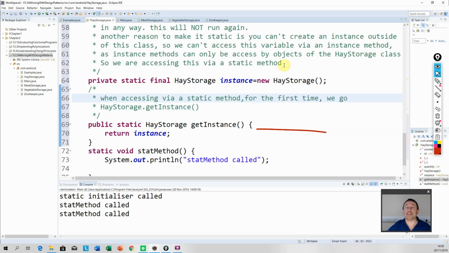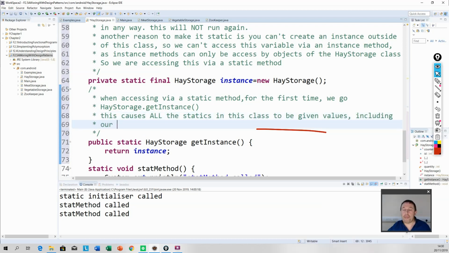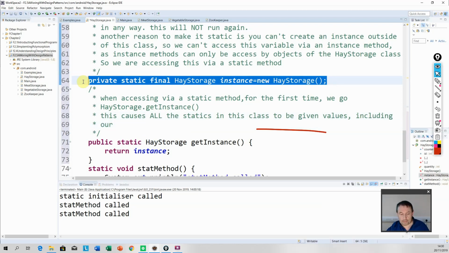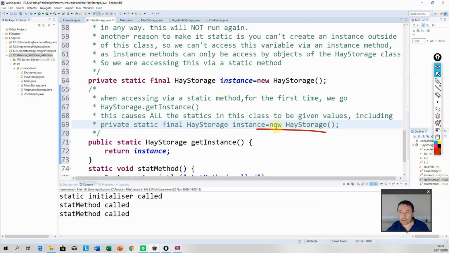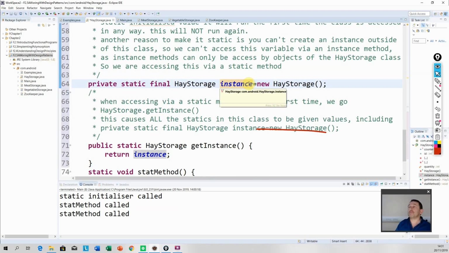we go, hey, HayStorage.getInstance. This causes all statics in this class to be given values, including this guy. So when accessing via static method for the first time, we go HayStorage.getInstance. This causes all the statics in this class to be given values. So by the very virtue of calling this method, it creates that the first time you run it. Yes? Okay.